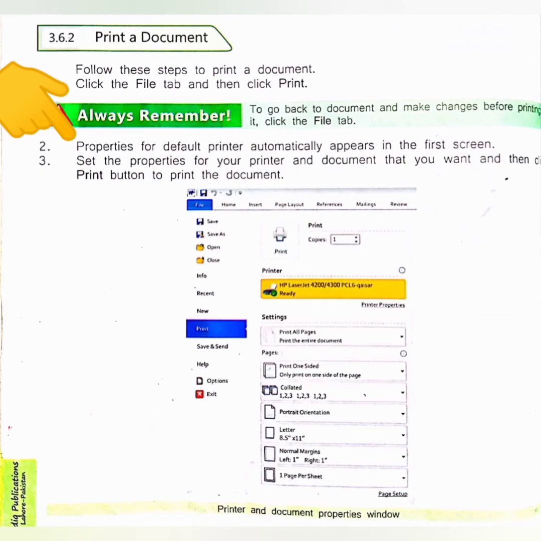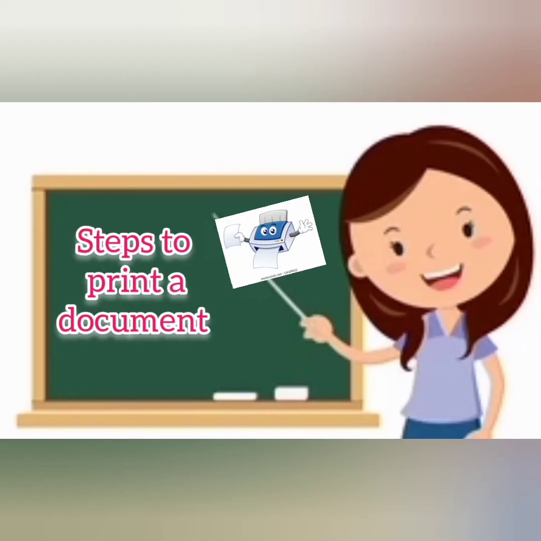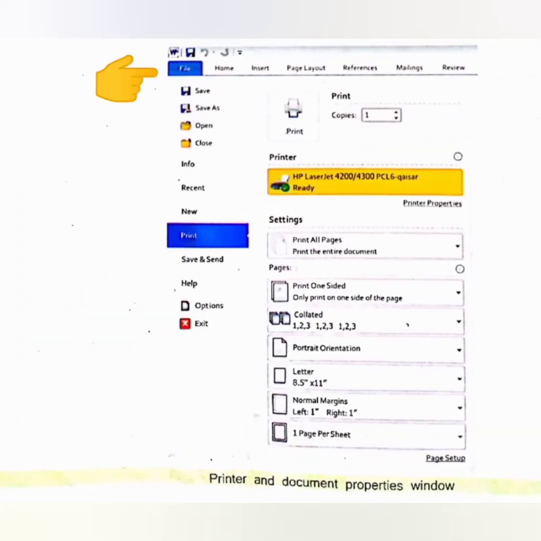Now students, we will discuss the steps to print a document. Number 1, click the File tab and then you will click the Print option. Number 2, when you will click on the Print option, the properties for default printer automatically appears in the first screen.